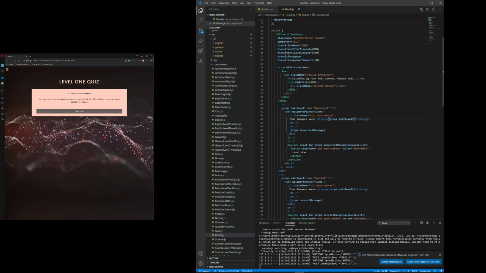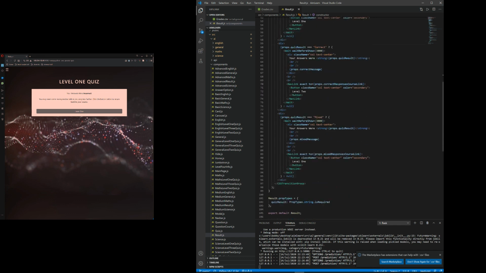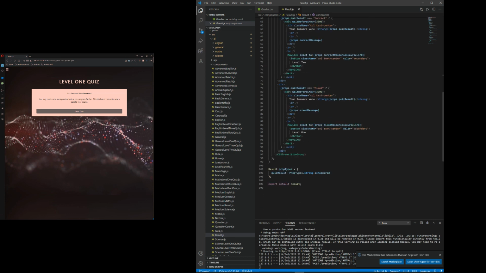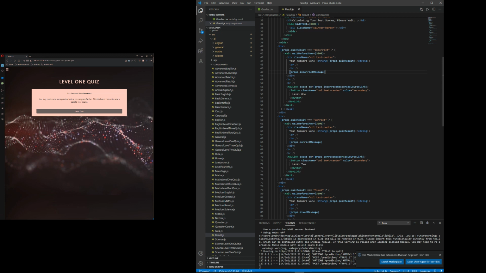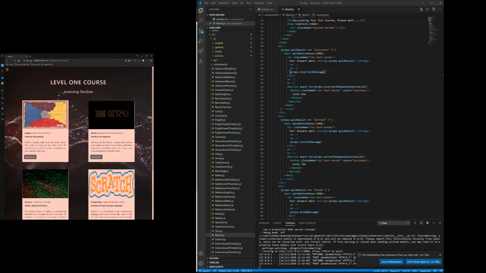And if they get an incorrect message, it will return it back as a prop. And the prop type will allow them to be taken back to the correct course, so to speak. So it says you may need some practice before you progress further. Click the button to return back to your course. So they'll return back to level 1 course.